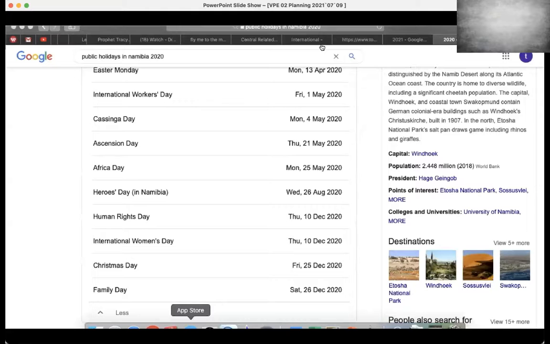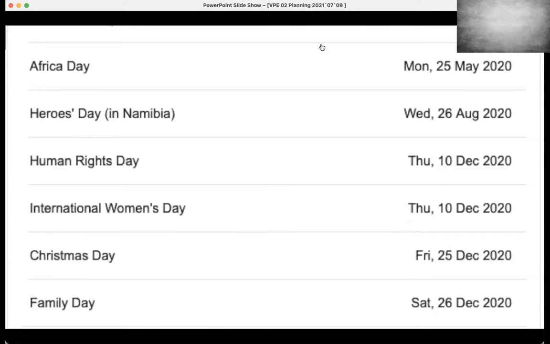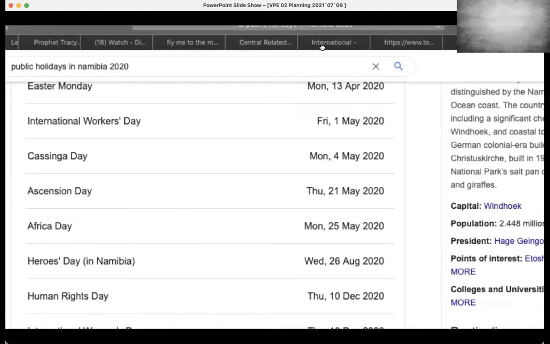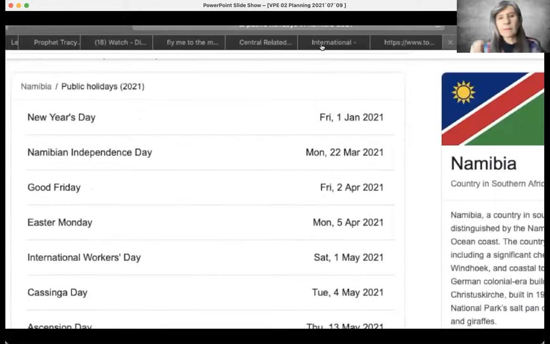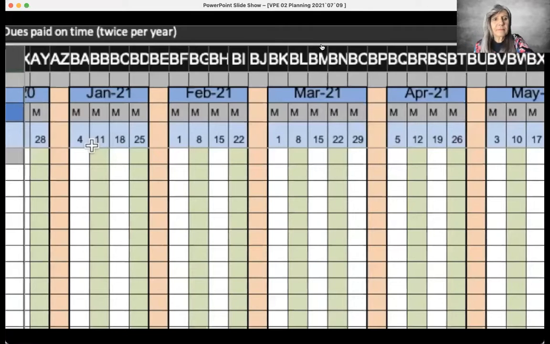Let's see if that falls on a Monday or not. August 26th, no, it's not on a Monday. 10, 25 and 26 December, there's nothing. And now 2021's calendars. 1st of January, 22nd of March.